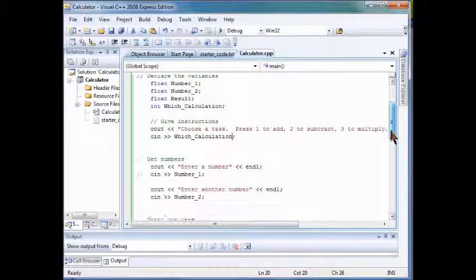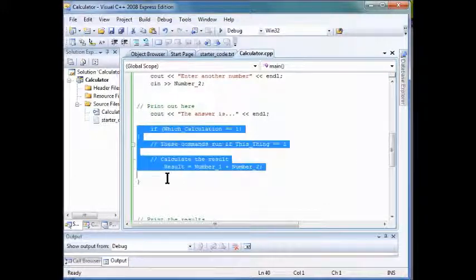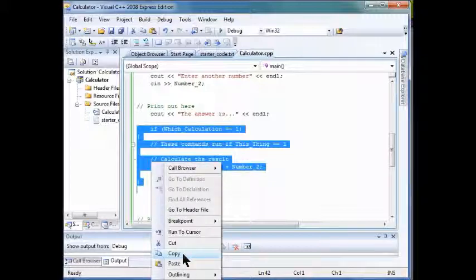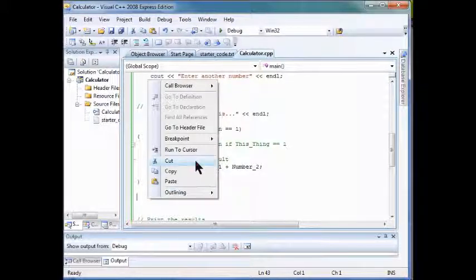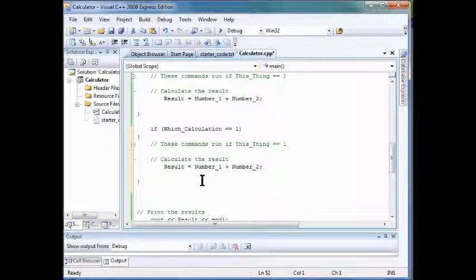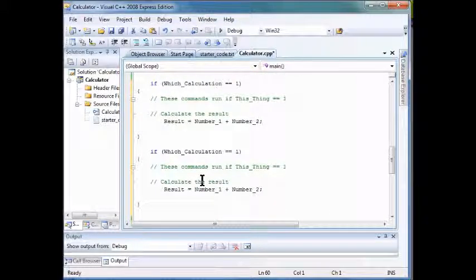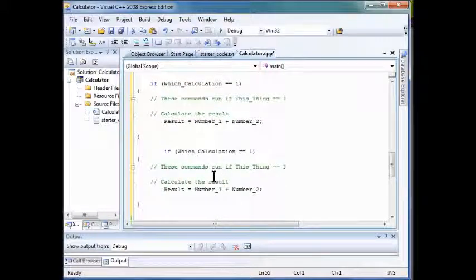So I come over here. I'm going to start with my if. Here we go. Right click copy. You can make a couple spaces, then right click paste, a couple spaces and right click paste. And I think it's one more time we need it. Right click paste. Okay, so we got addition, subtraction, multiplication, and division. So we're set.